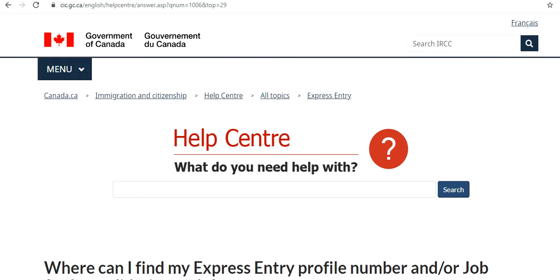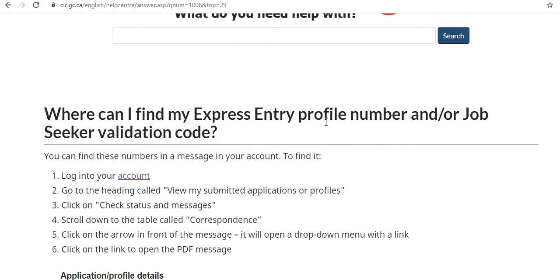So in front of you I have opened the official IRCC help center page. Here there is a topic, where can I find the Express Entry profile number and/or job seeker validation code. So it clearly specifies the steps.